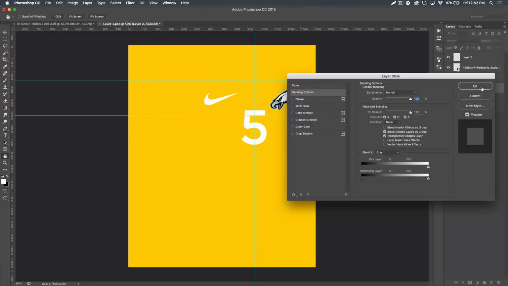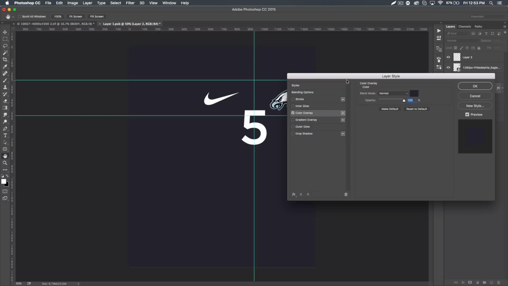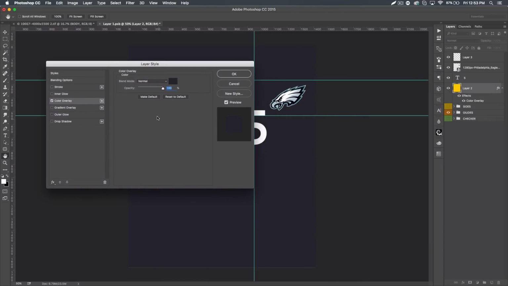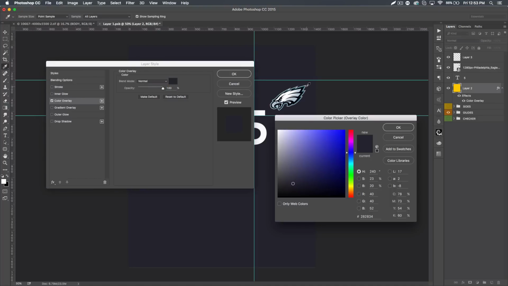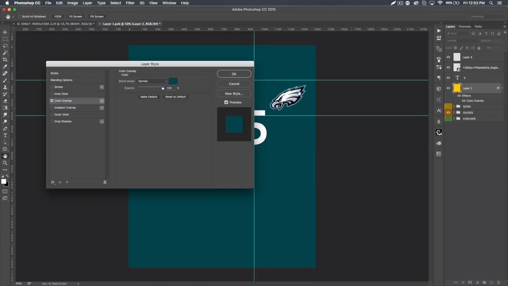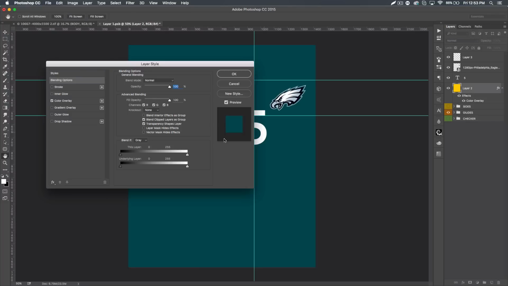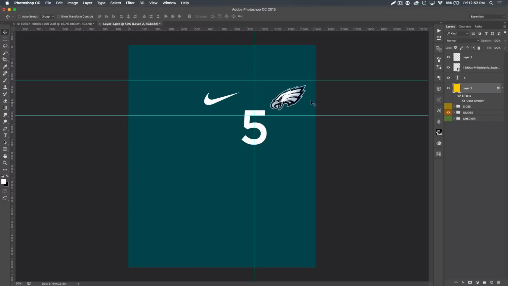But I'm going to just recheck this stuff, and we're going to double click on this bottom layer and pick a color that we want. So obviously we probably want to do a color that the team we're designing for is. So we just want to do a color overlay, normal, select the color, and hopefully I can select this green from the Eagles. There we go. And click OK, OK. And then you can just leave that layer like this, and then whenever you want, you can just come in here, double click, pick the color to whatever you need.